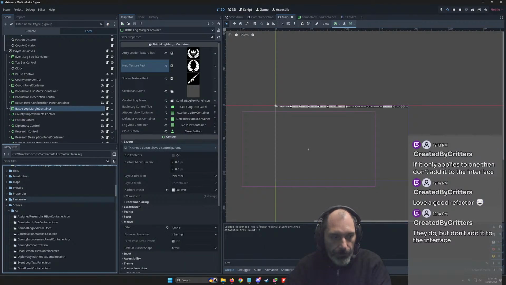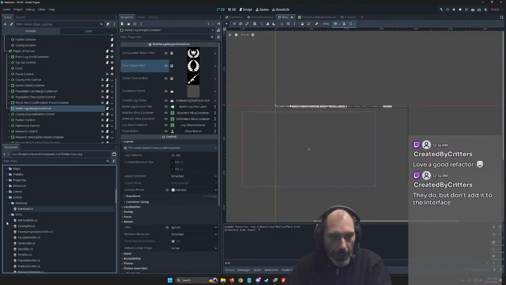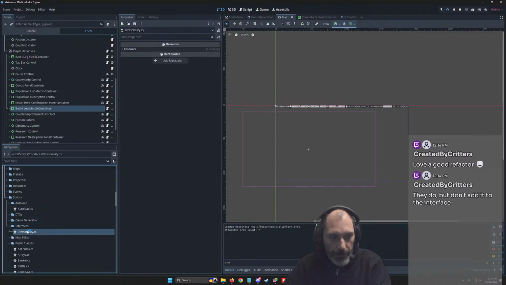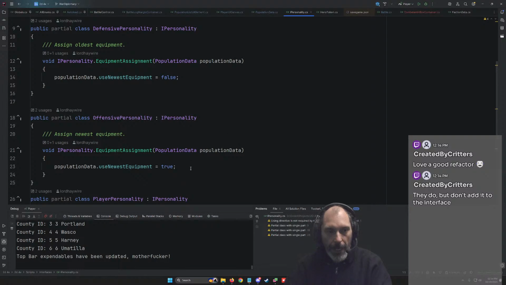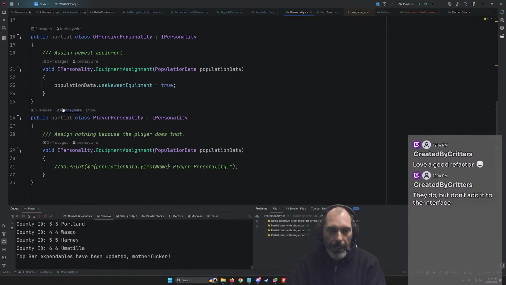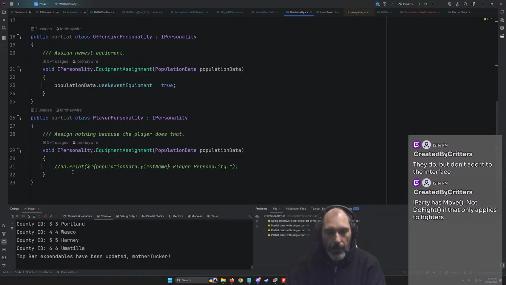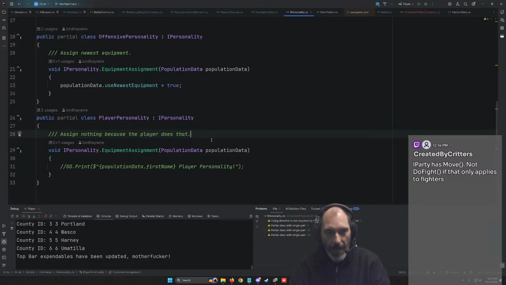And I think I have its own folder for it. Here it is. Yeah, I thought so. I thought that anything in this interface has to have, like, so this is a good example. This is the player personality. So it doesn't need this stuff in here, because it doesn't do equipment assignment, but doesn't it have to be in here? Don't you have to have something in here?